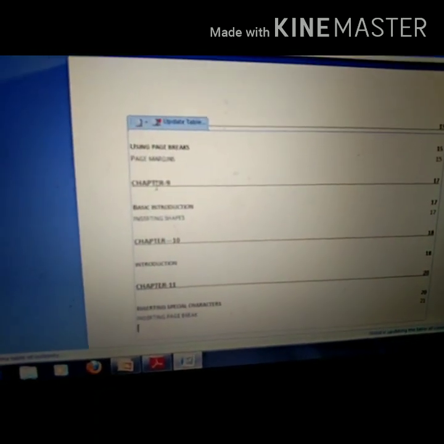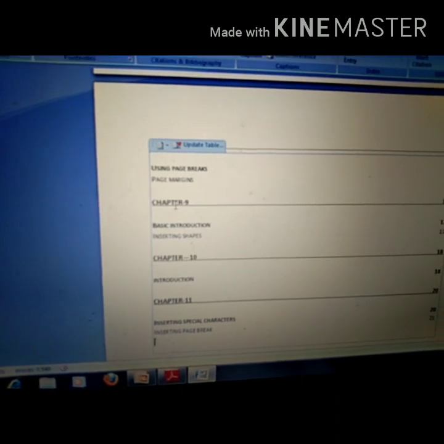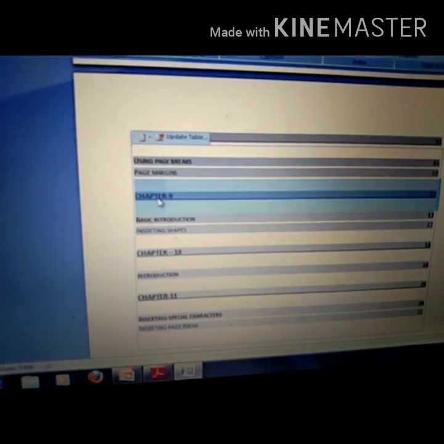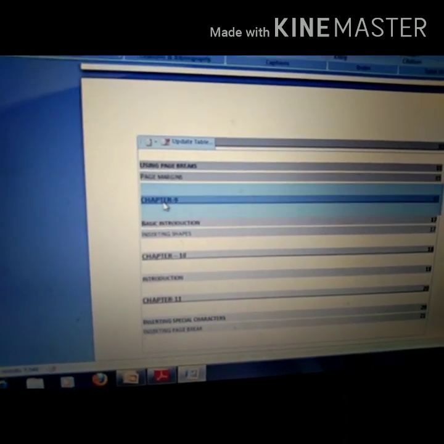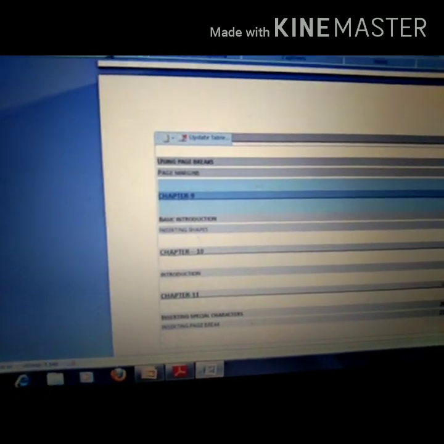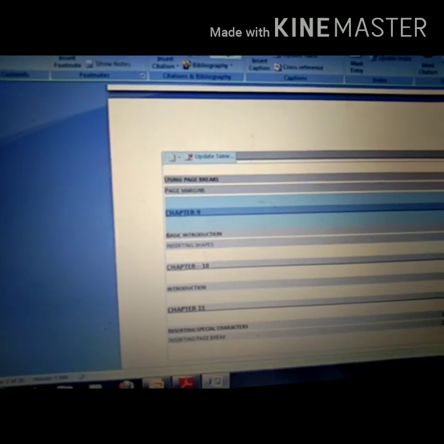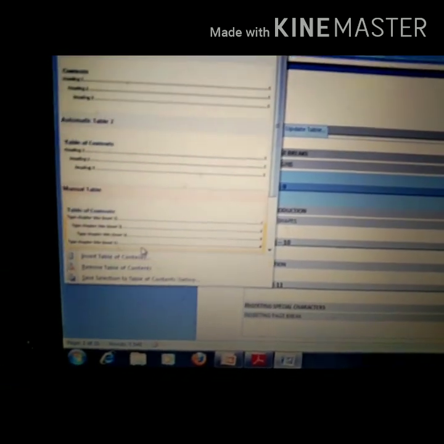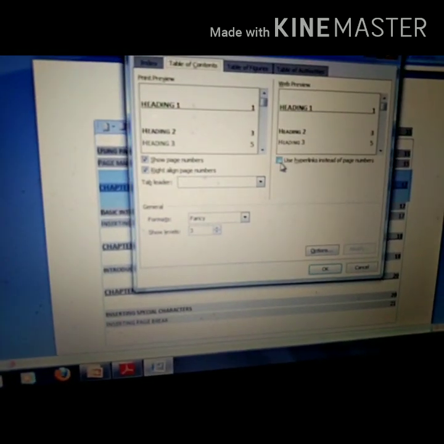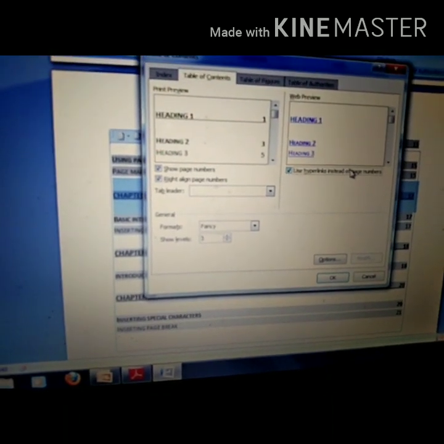Now look, now I am using the Ctrl key and clicking from my keyboard. I am doing it, look, nothing will happen. Means this time that hyperlink is removed. So if you want to insert the hyperlink, click on Insert, Table of Contents, and here is the option Use hyperlinks instead of page numbers.